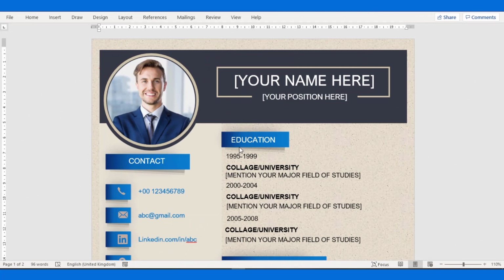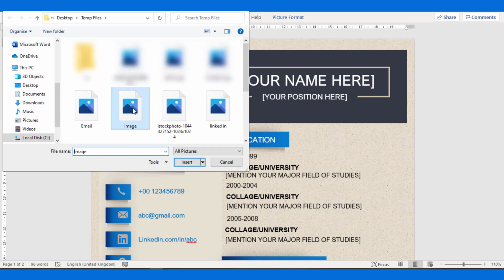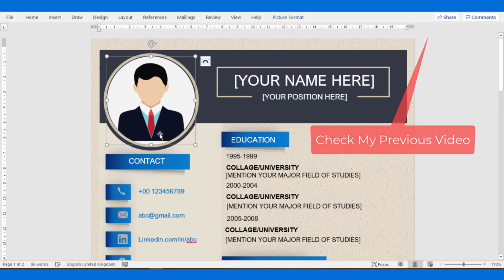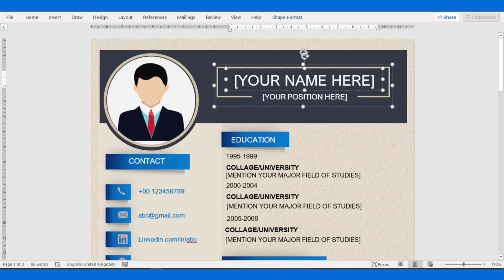First we are going to replace the profile picture. For this, click on the picture and select the Format Picture option. Then click on Change Picture button. Choose your suitable profile picture. The template will crop you automatically. If your photo is not fit as shown, please watch my previous tutorial on how to crop image in circular shape in Microsoft Word. Next, change the name and the position you're applying for.